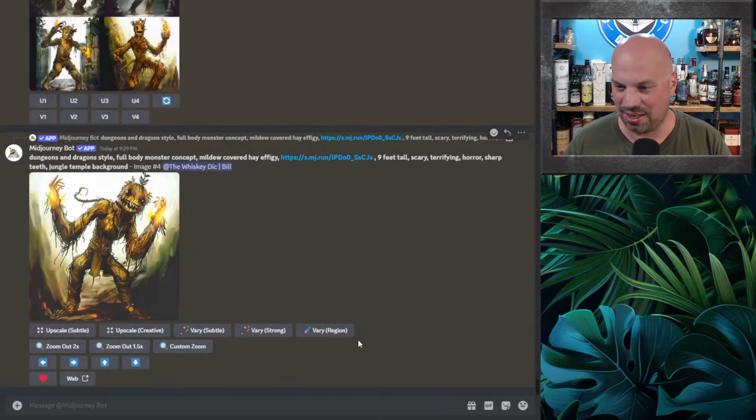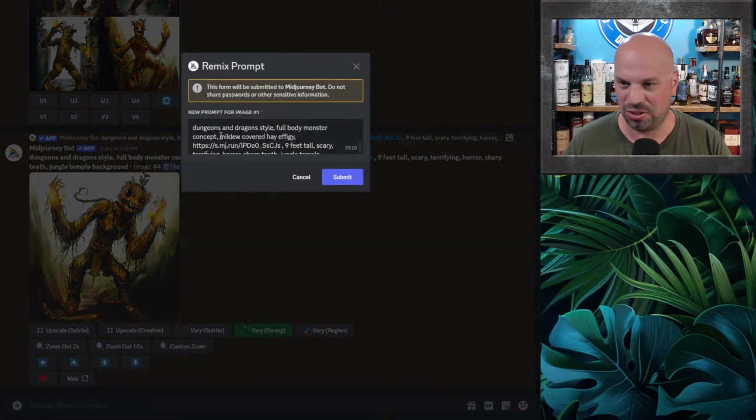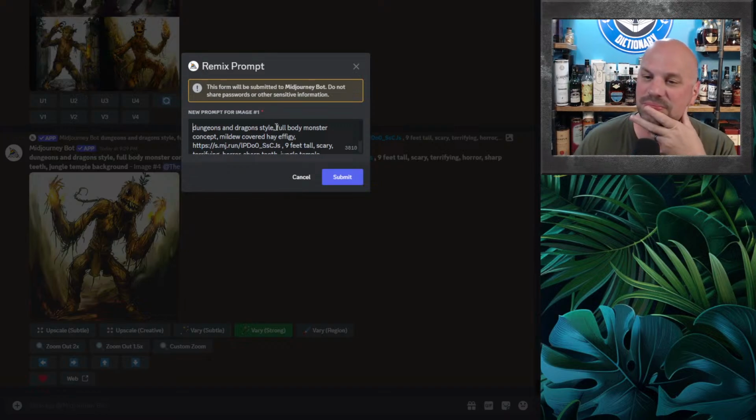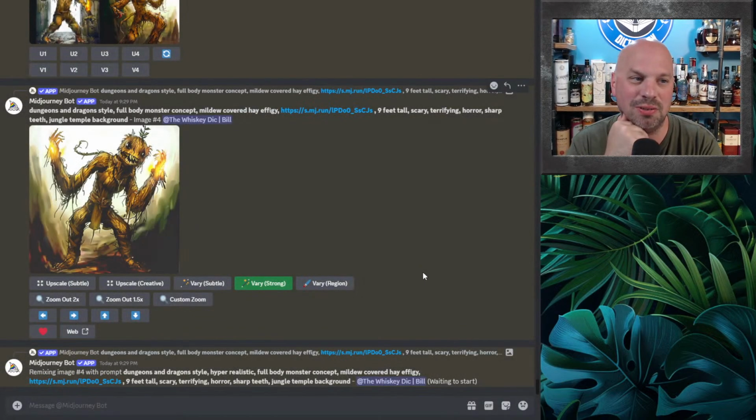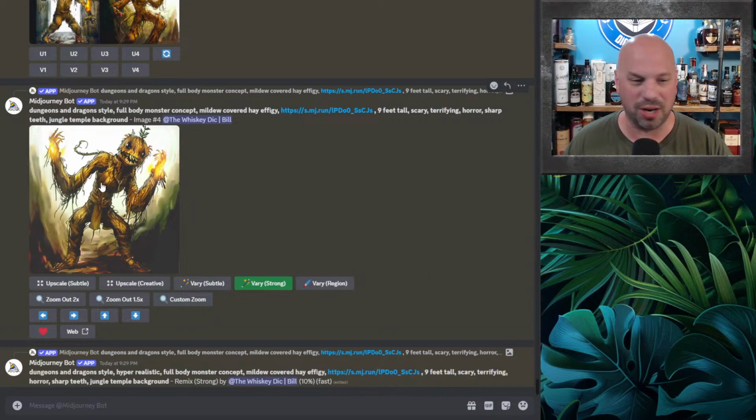Let's see if I can vary it strong. And I'm going to change the style. Dungeons and Dragons style. Let's say hyper realistic. That may not work. Sometimes it doesn't love when you change the style, because then it's like, I don't know what to do with what I had. Regardless, I kind of like this guy. I'm going to probably take him. But let's see what the new image comes up with. And then if not, we'll just go with that.